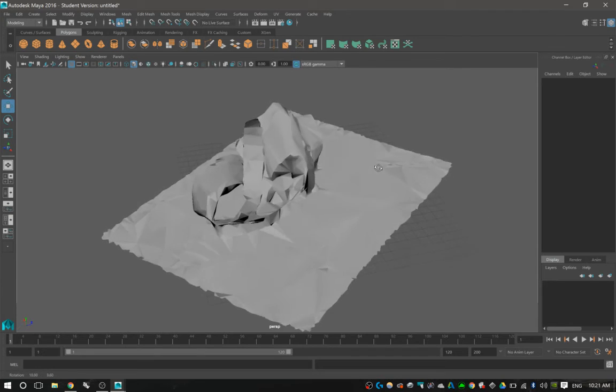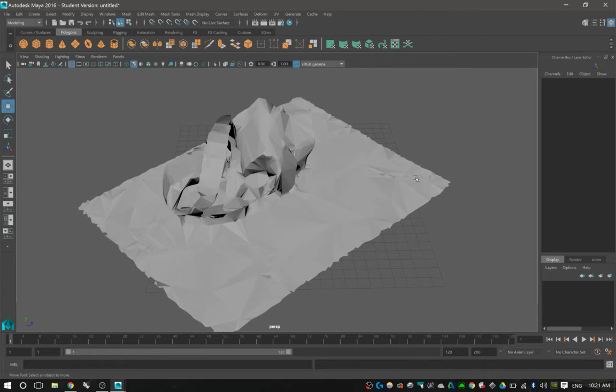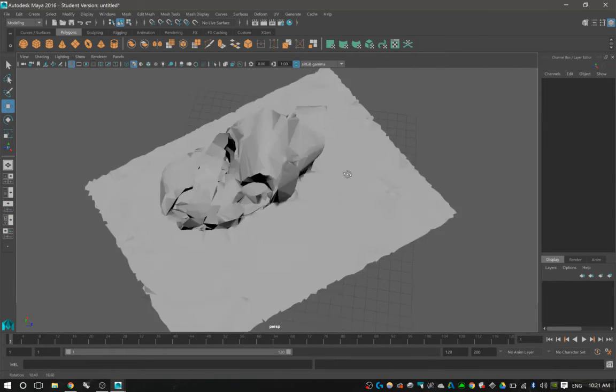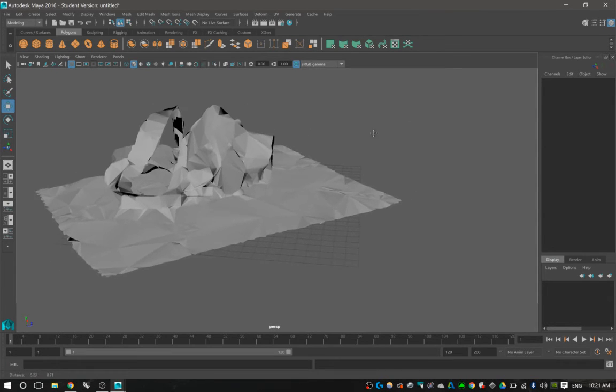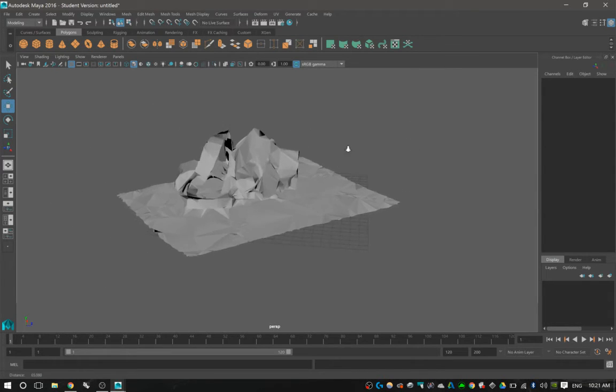Interface and whatnot, yeah. Okay, so again, to recap, camera controls, hold Alt. Left click and Alt is tumble. Middle click and Alt is pan. Right click and Alt is zoom.